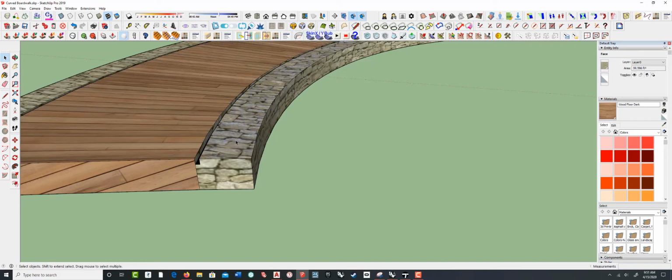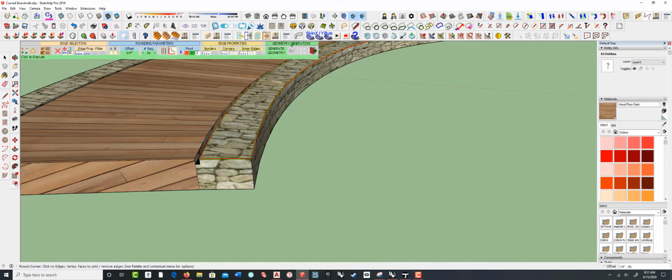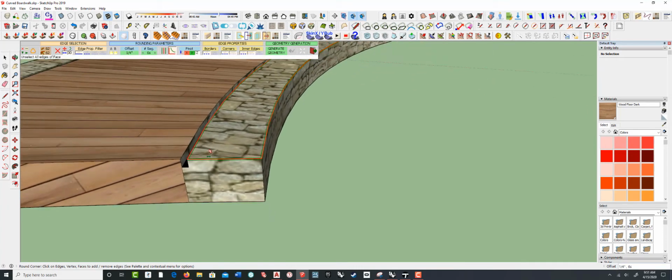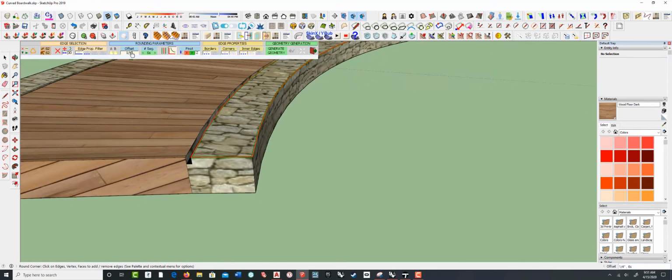So what I'm going to do first is select this surface, click on my round corner plugin, and then the first thing I want to do is come up here and decide my offset. Right now it's set at 1/4 inch, which is maybe small for that stone. So I'm going to click on that and put, just so you can see it easier, 1 inch. And it gives you this little preview.